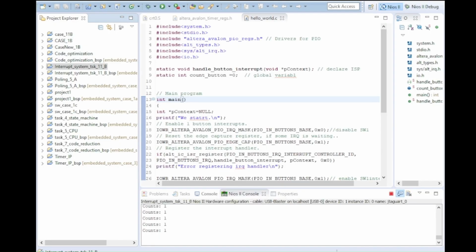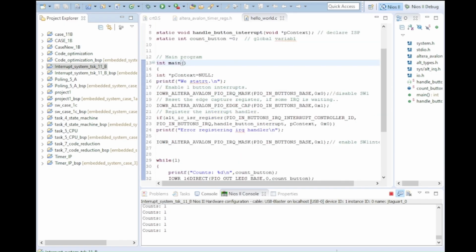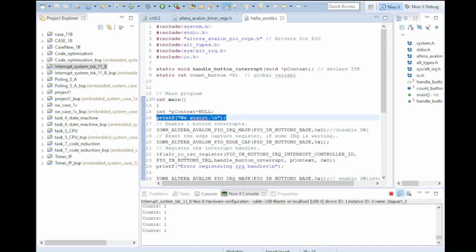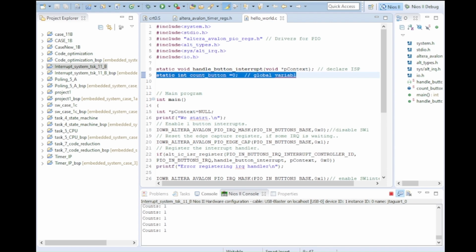So we are here again to explain the interrupt system in my program. First of all, this is my code, which I wrote in Eclipse again, to see the interrupt system on my FPGA board. Program start and initialization. This confirms that the system is running. We declare a global count by using a static integer counter button.